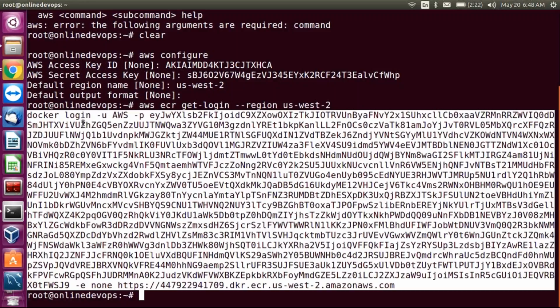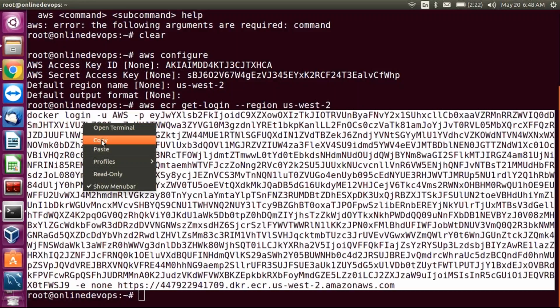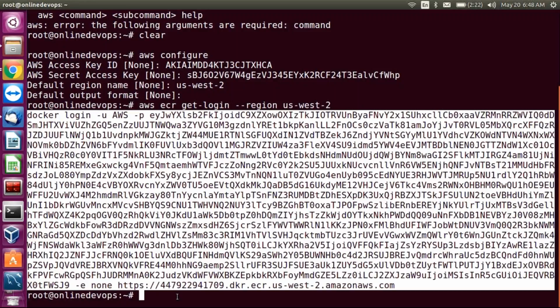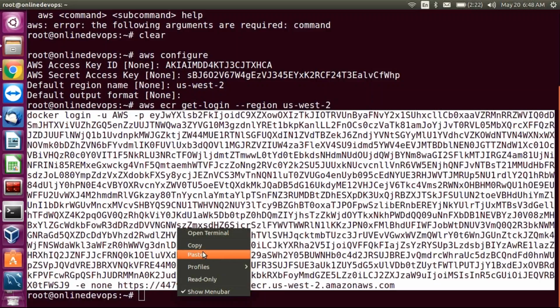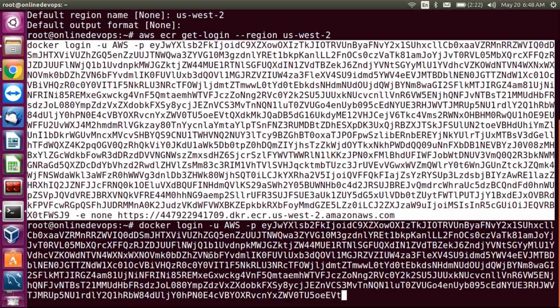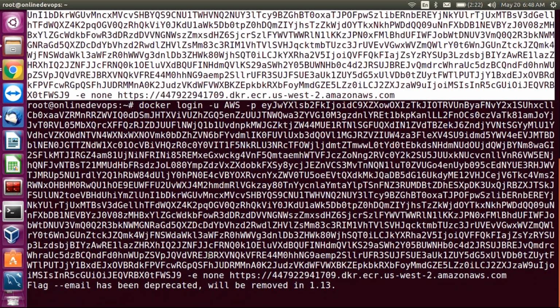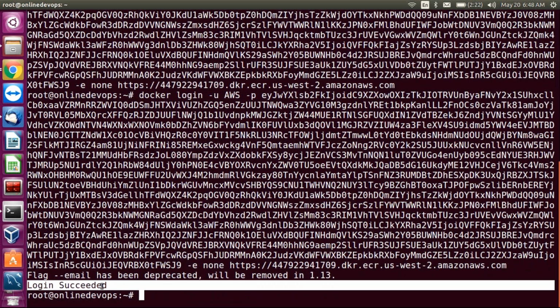So up to here, this is the docker command. Copy. So this docker command will log into the registry where we have created in our ECS. Okay, login succeeded.